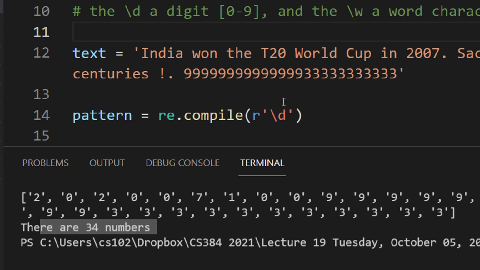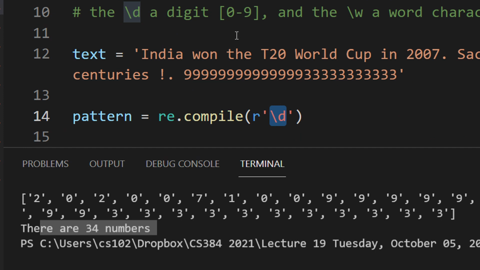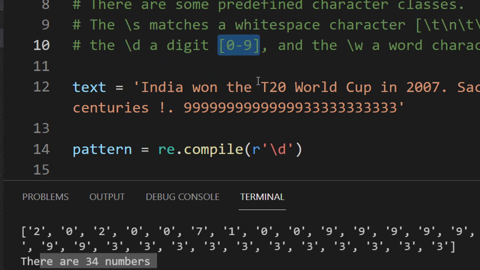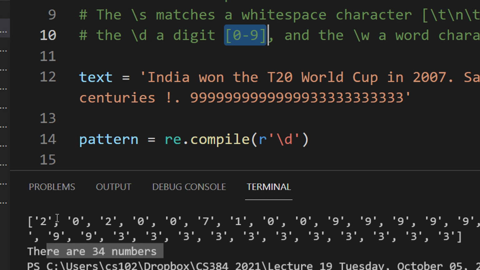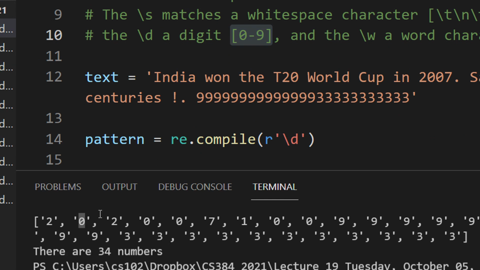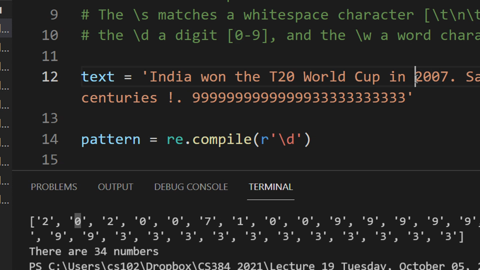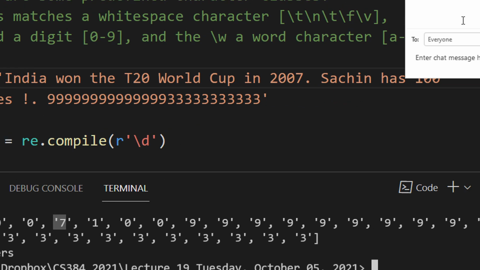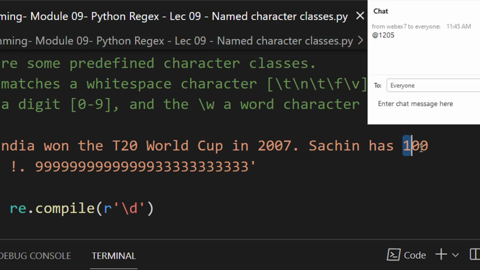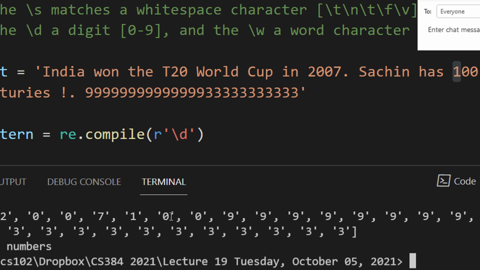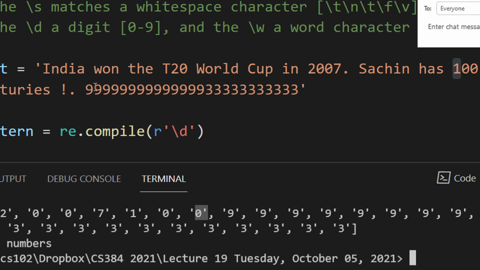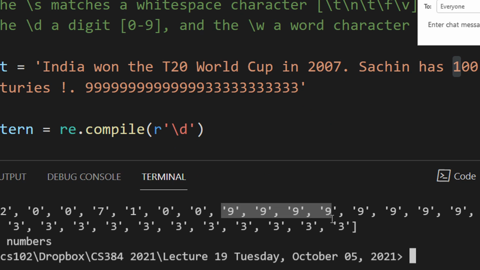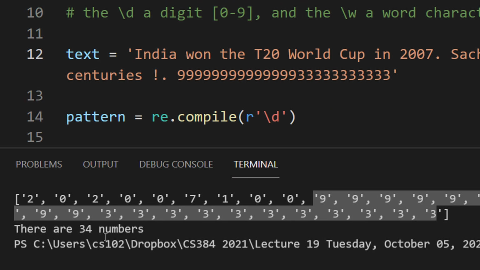Why? Because \d says a digit, and a digit is any number between 0 to 9. You can see how it is happening. We have 2, 0. This 2 is a single number, 0 another number. Then we have 2007. Then Sachin has 100 centuries, so 100. And then you have so many nines and threes, a total of 34 numbers.